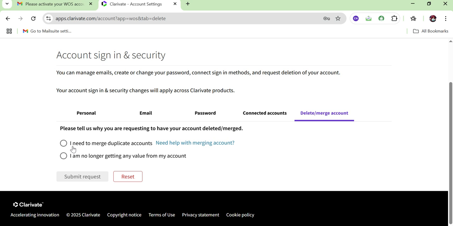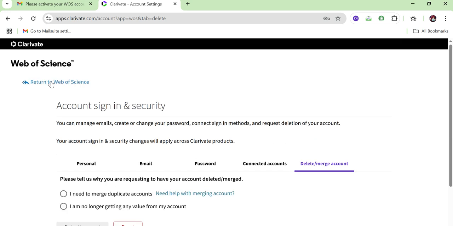And if you want to delete this account, you can click on I'm no longer getting any value from my account, so I am going to delete this one, and then you can submit the request. So this is all about account setting. We will go back to see more setting options.